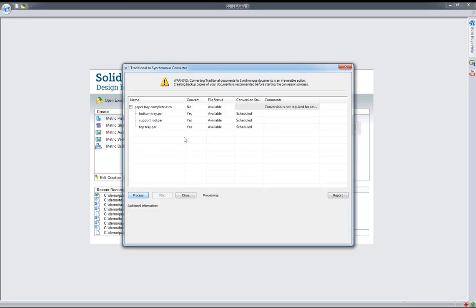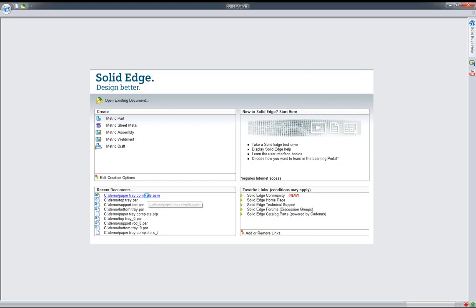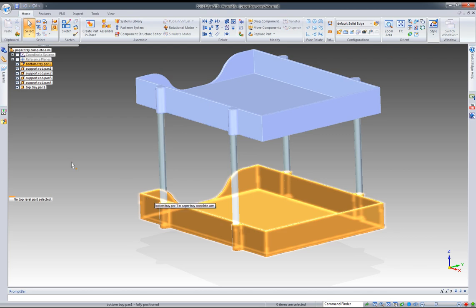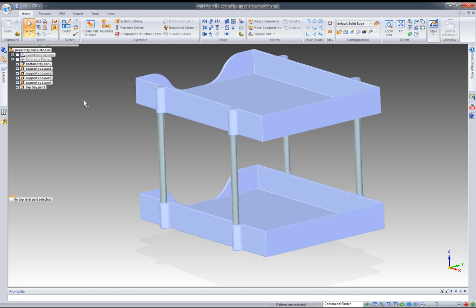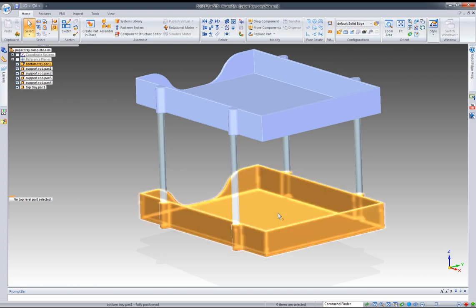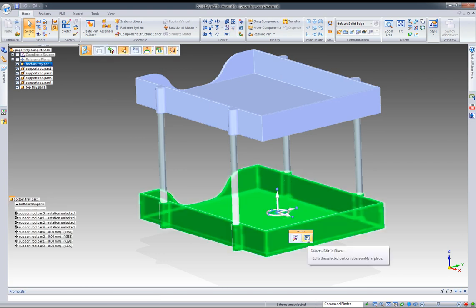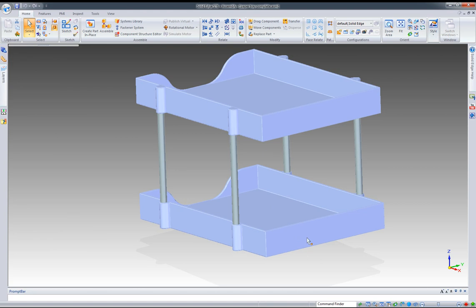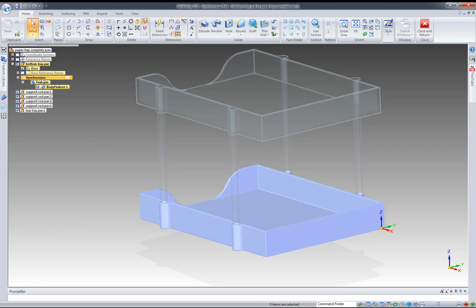I can process everything. If there's one I don't want to translate, I can still say no here, but in that case everything will be processed. Close and open back the assembly. So instead of doing one by one as I get inside each of the parts, in that case I decide that I go in batch and update everything and convert everything. So it's in place. So now my body is becoming synchronous instead of traditional file.